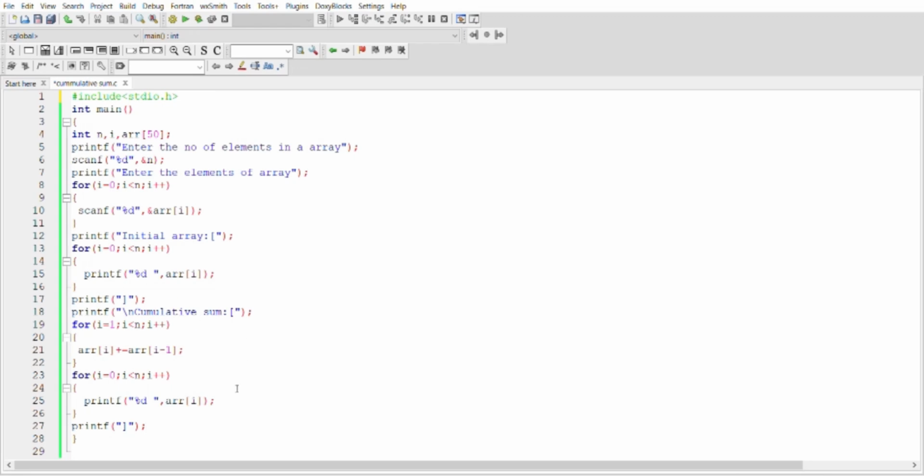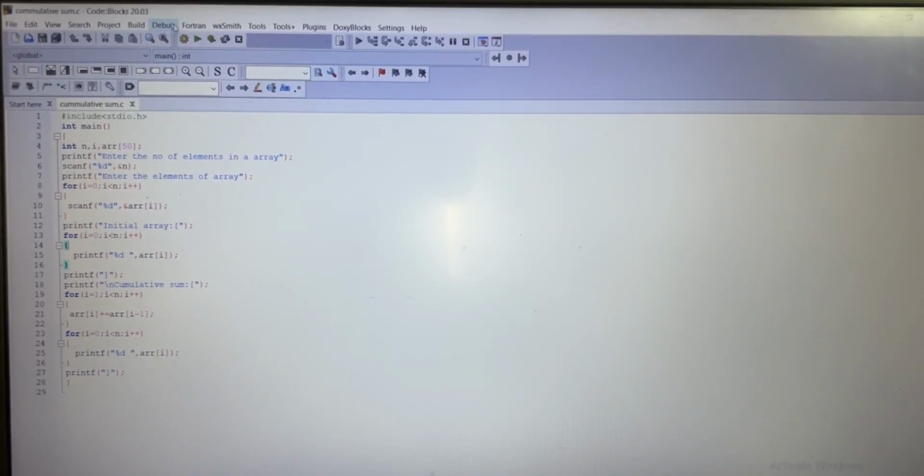After completing all this process, the array elements are stored into the array, and now to check whether the sum is done or not, using a for loop we can print the array elements. Now let's see the output of the program.